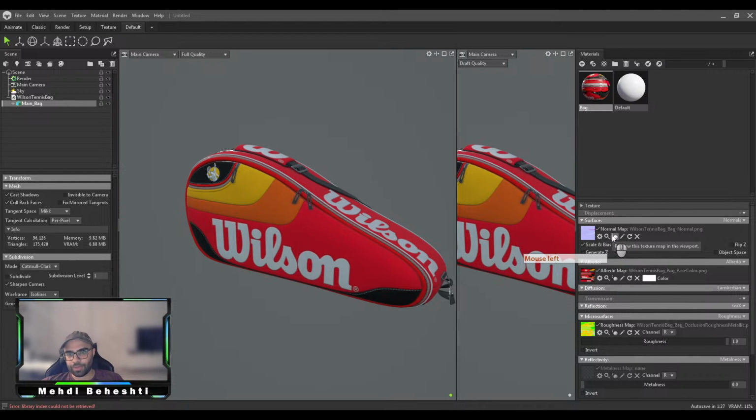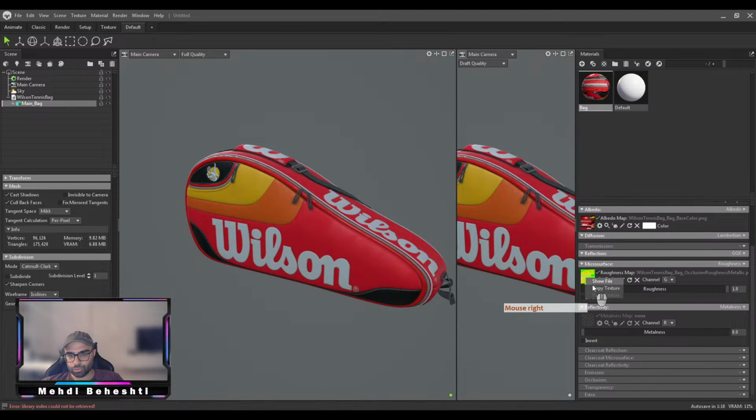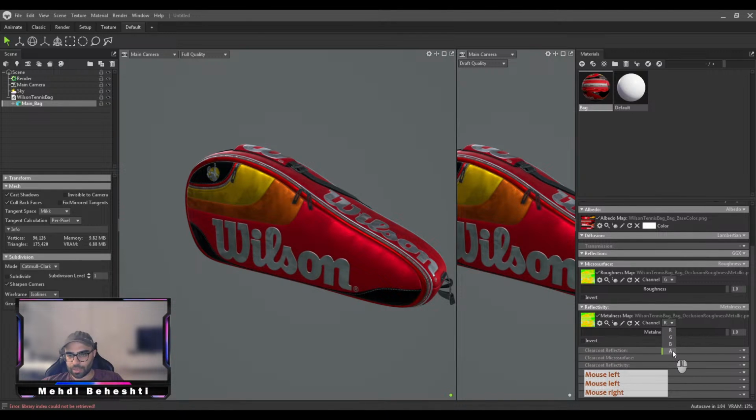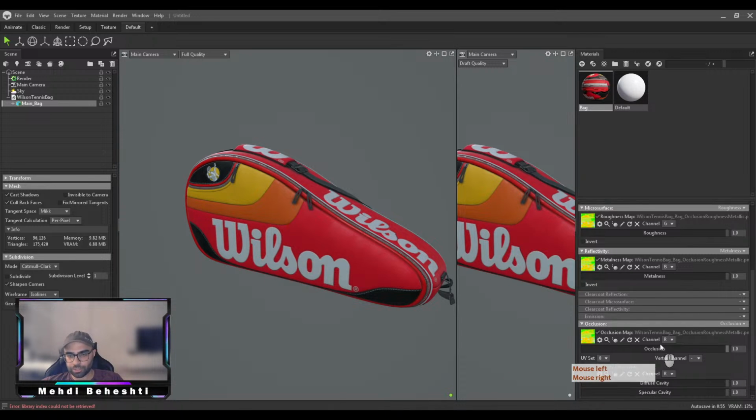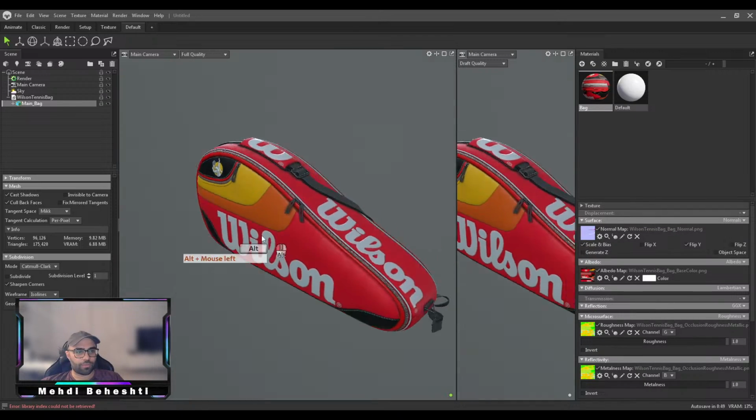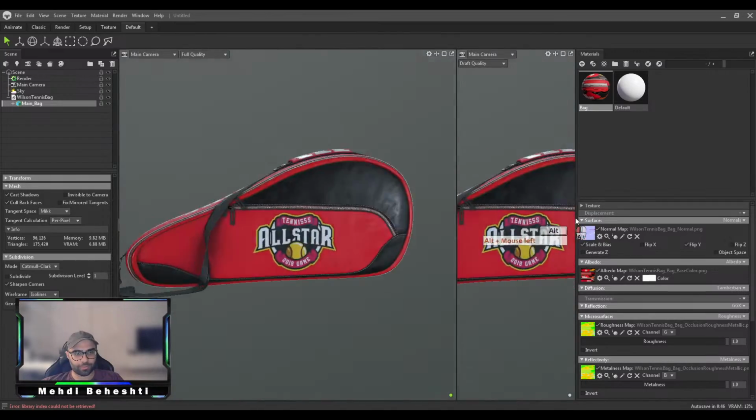Flip Y because we are using DirectX format for the normal. And for this section, we need to change the channel to G. For the roughness, I'm going to copy this texture to the metalness and put the channel to B. And for the occlusion, I'm going to use the exact same texture, but the channel should be on the R. So yeah, we have it.